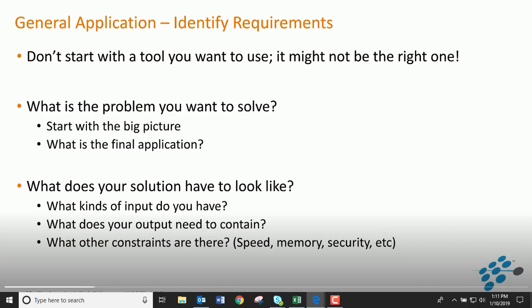So start with, instead, what is the problem that you want to solve? What do you actually need? What is the big picture? What's the final application? What are you trying to do with this? In our case, we were trying to find out how access to supercomputing resources changed what people researched. There's a lot of tools that could do that for us. So we also need to look at what does your solution have to look like? What kinds of input do you actually have? And what does your output need to contain? And also to look at, what constraints are there? Because while certainly the solution in my original example with the text reading has the right kinds of input and output, there's that really important speed constraint that wasn't addressed.